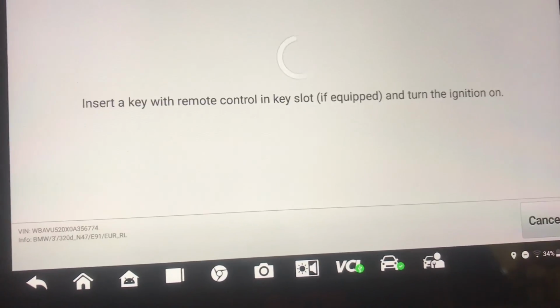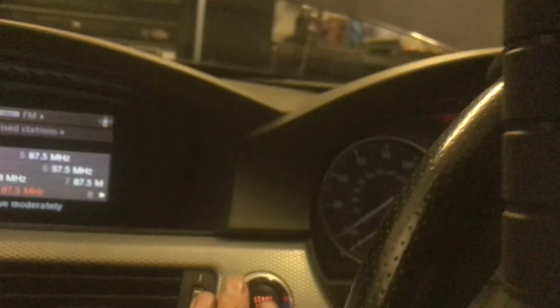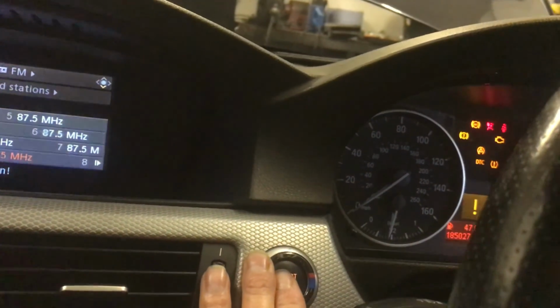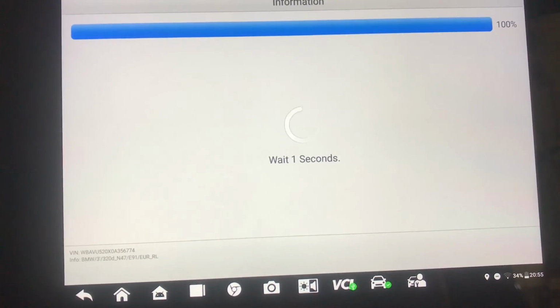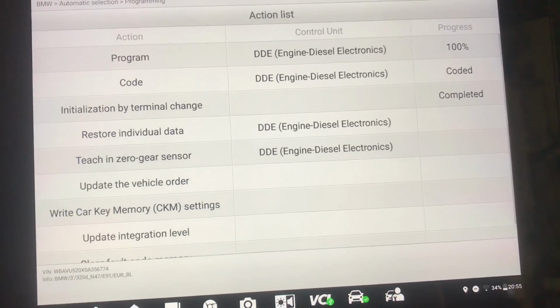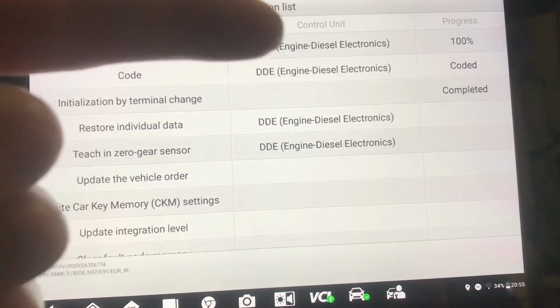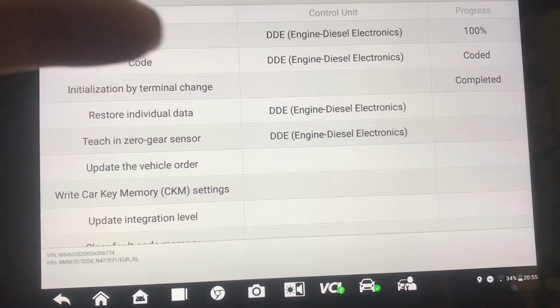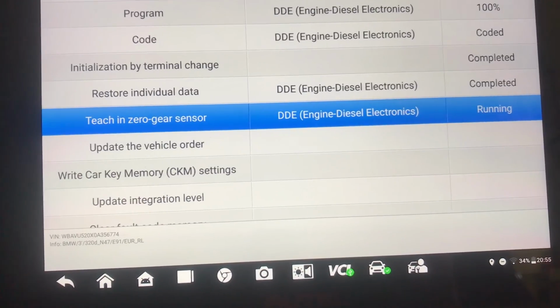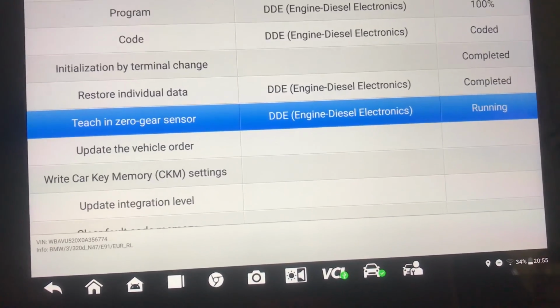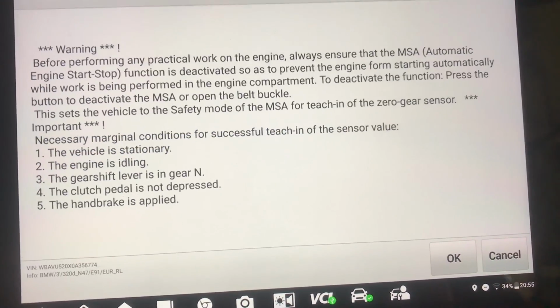Right, insert a key and turn the ignition on. As you can see, we've done a little time slip. The flash is in, it's coded. Initialization by terminal change, ignition on and off. Restore the individual data. Teaching the zero gear sensor.